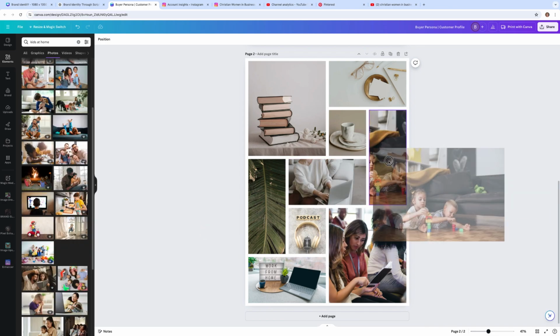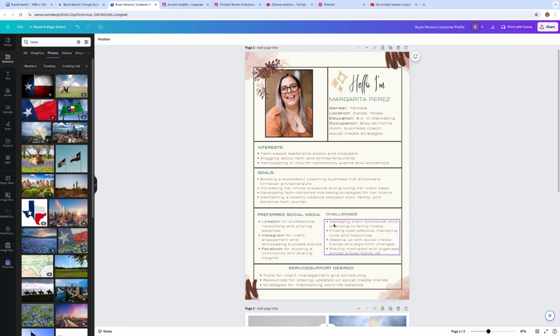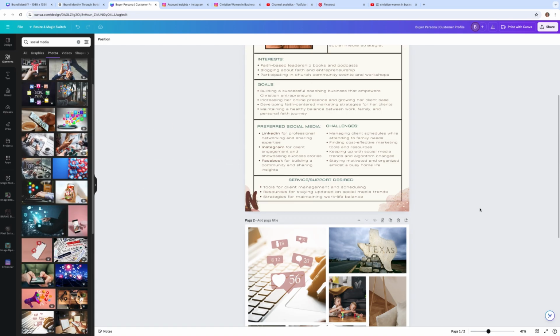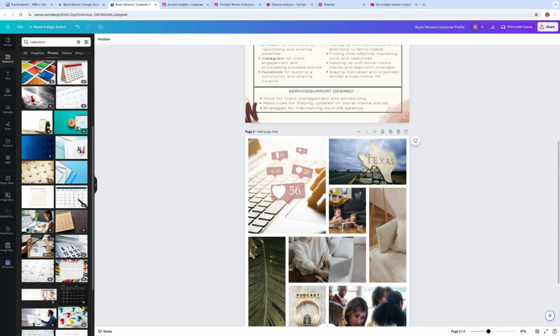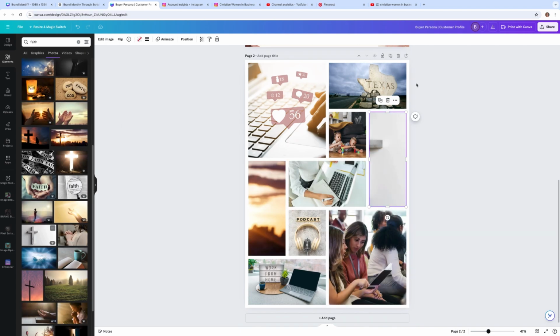So I use the search bar to find images. You can put graphics if you'd like, or videos. I just wanted to keep it simple with some photos, and I do get access to all the photos because I have the paid Canva. But yeah, look around for the things that make sense for your customer profile.